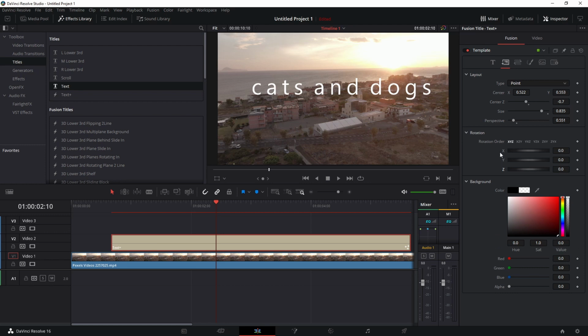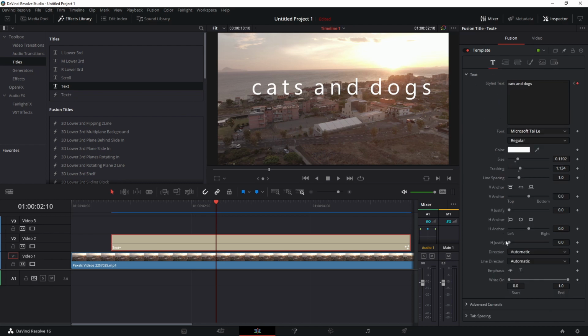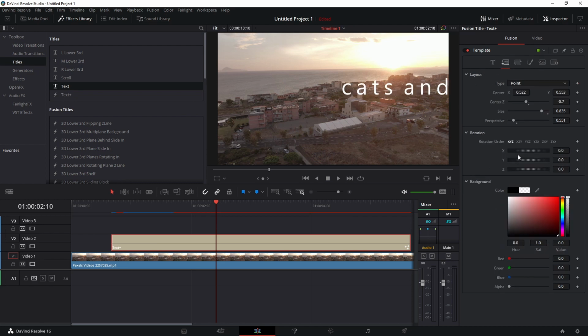Then we have the rotation. So you have the X, Y, and Z axis. For example, if we rotate it on the X, you can see what's going to happen. We can rotate it on the Y axis and so on. And the point from where the text is rotating is based on the anchor. So if we change this anchor to the left and we come back here and rotate around the Y axis, as you can see, it will use that anchor as its own pivot.